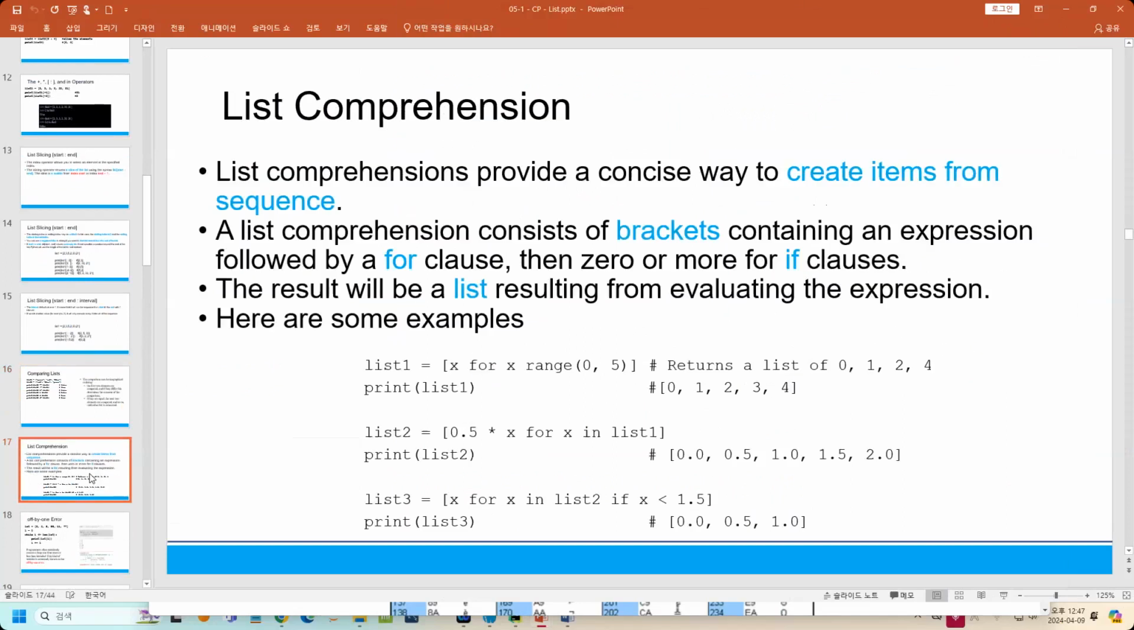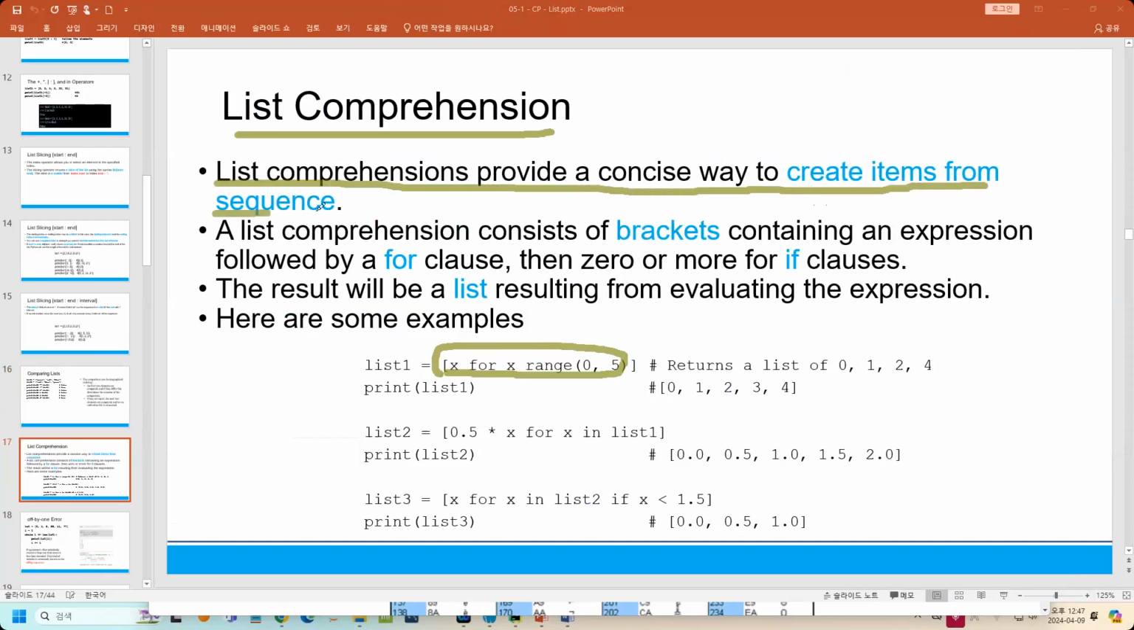And for lists, we can see the list comprehension. What does it mean by list comprehension? So we can make a list with a combination of different syntax. List comprehensions provide a concise way to create items from a sequence. And a list comprehension consists of brackets containing an expression followed by a for clause and then 0 or more if clauses.